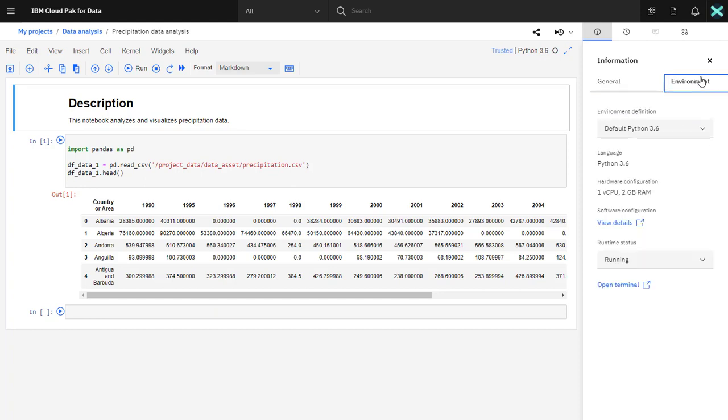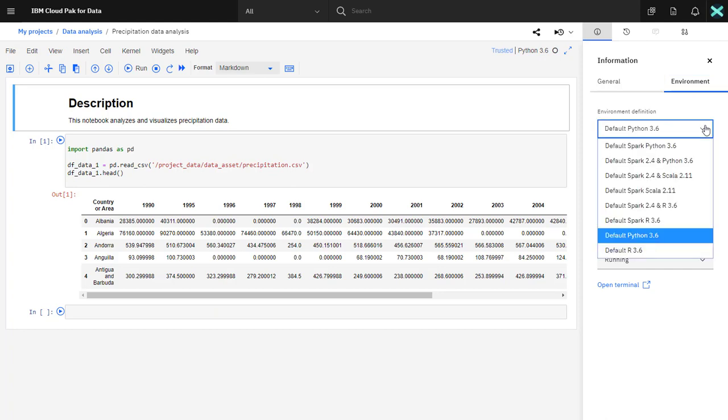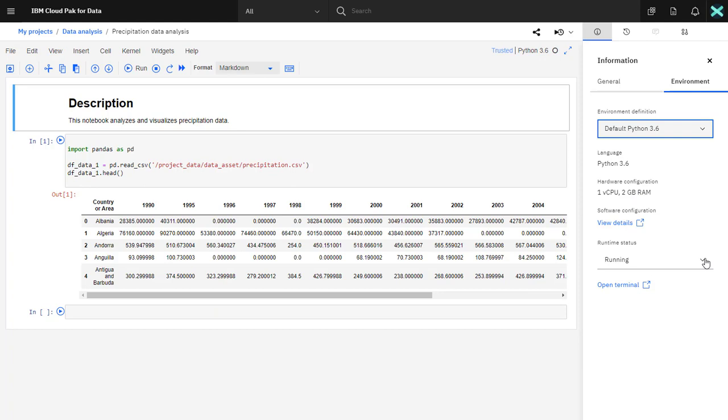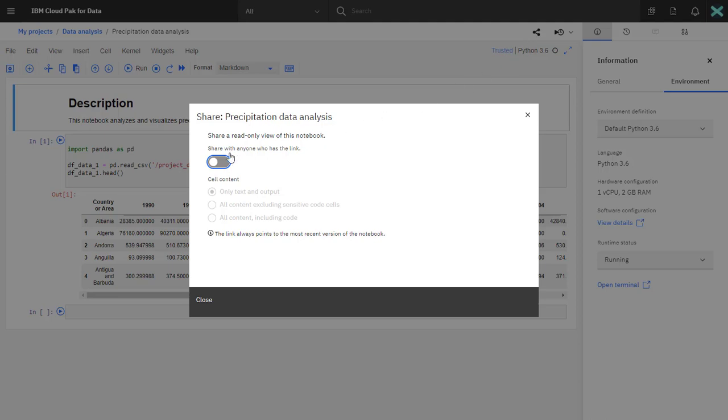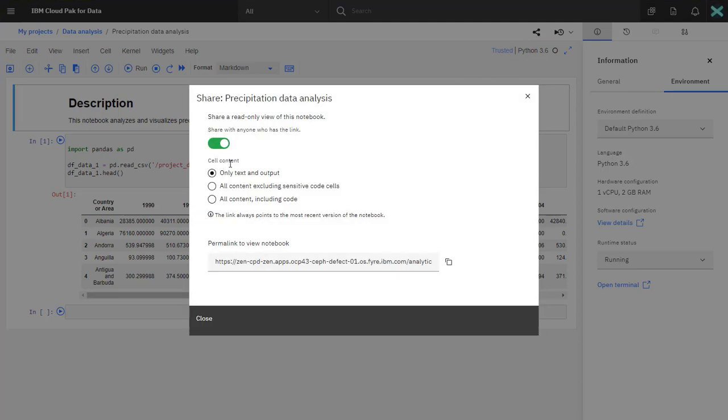And on the Environment tab, you can change the environment used to run the notebook, as well as stop or restart the runtime environment. If you'd like to share a read-only version of the notebook, you can do that from here. You can select how much of the content you'd like to share and copy a link to the notebook.